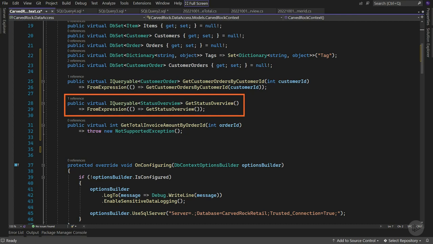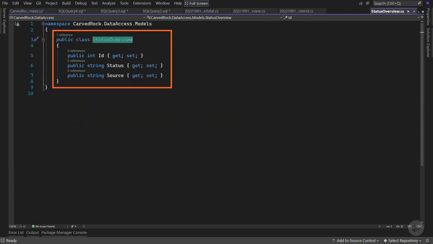The GetStatusOverview function is set up in almost exactly the same way, except that its virtual method does not take any parameters, and the IQueryable it returns contains a new entity called StatusOverview. If we take a quick look at this entity, we can see that it contains fields to match the data returned from the GetStatusOverview function. Here we see the ID, status, and source fields that correspond to the columns returned by that query.